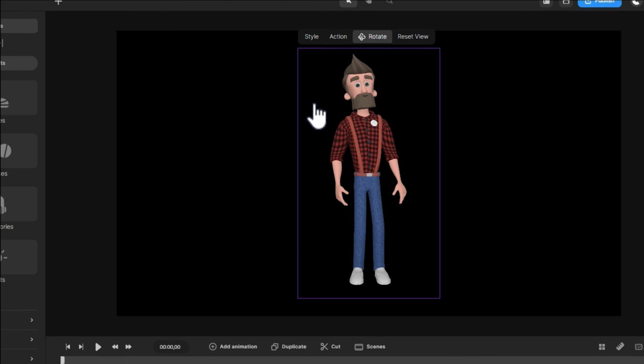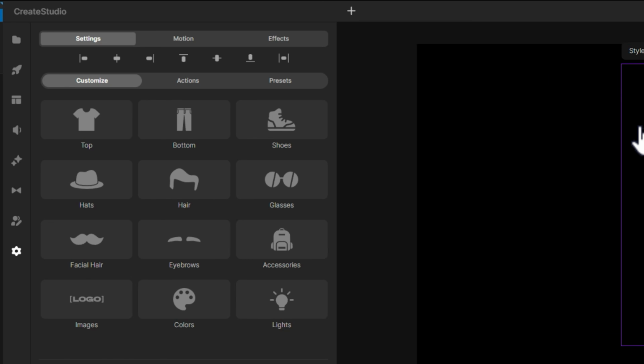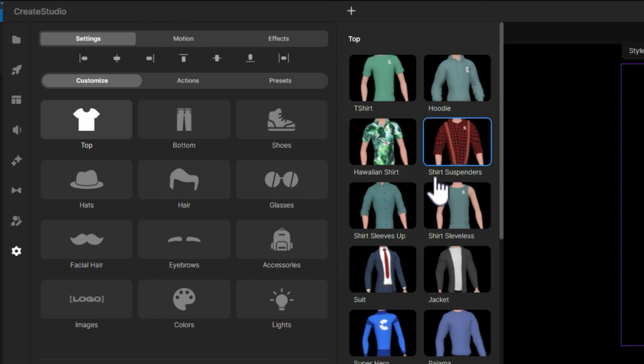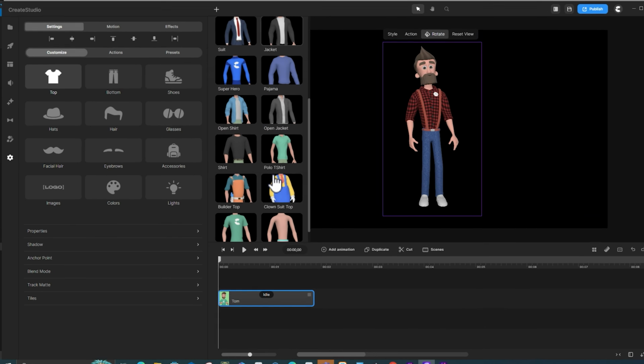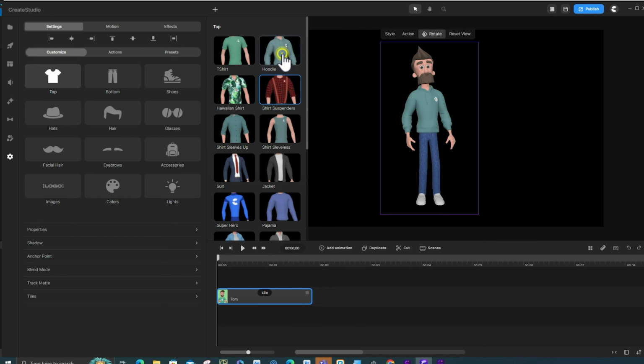Now, if you look to your left right here, there's several options of things that you can customize on the character, from his shirts to his pants, shoes, hats, facial features, even color and skin tones. There's several things you can do. We're just going to go ahead and demo a few. So I'm going to start by changing his clothing. I'm going to make him wear the jumper that you see right here.